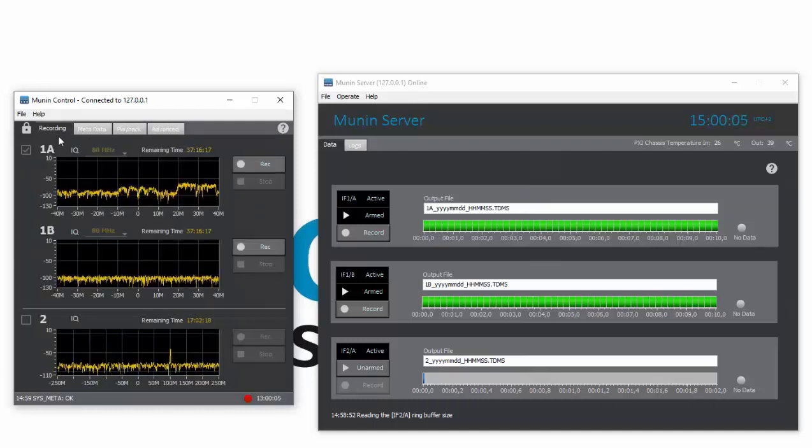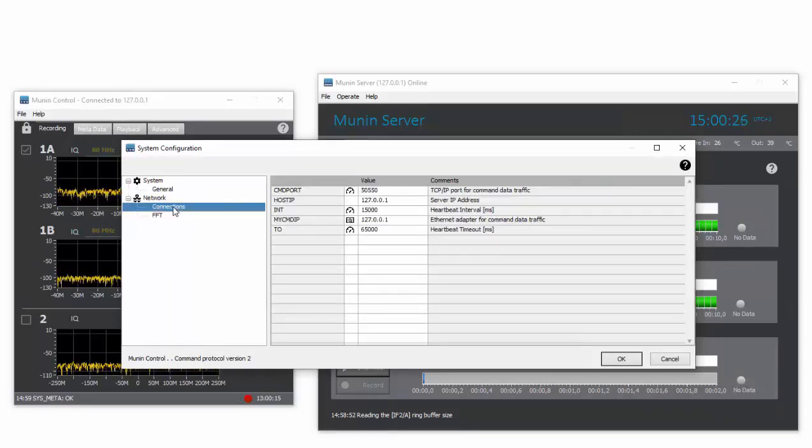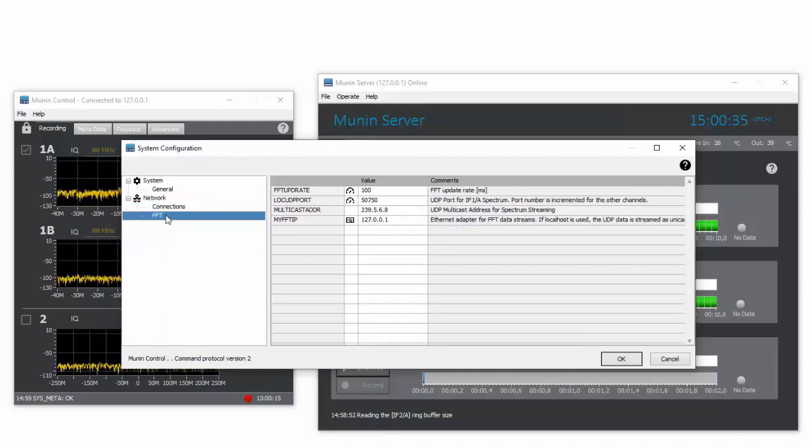In the menu, you have access to the manual under Help, and under File you can find the settings as well as links to the logs. System Settings open the System Configuration dialog. Under System General you configure the logs. Under Network Connections you configure the connection to Munin Server. Under Network FFT you configure the FFT stream. Since Munin Control is already connected with Munin Server, I don't need to make any changes.